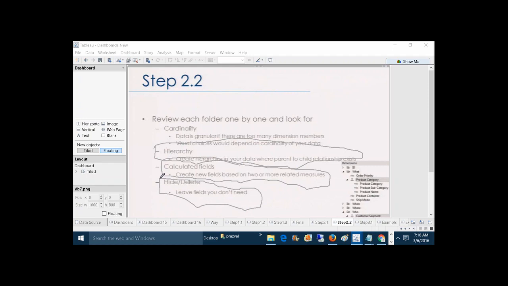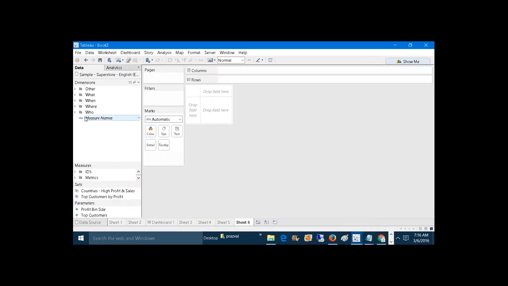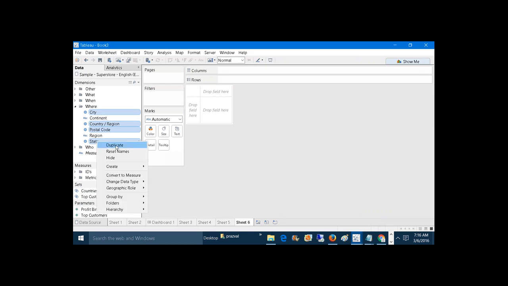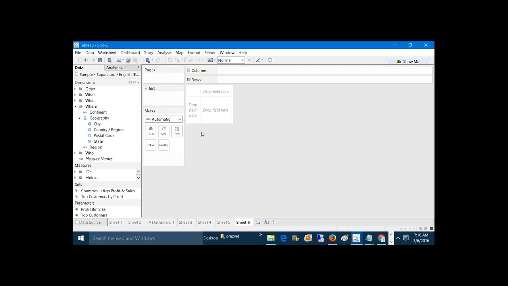So now let's start creating the hierarchy. In the location I'm having the hierarchy, so I'm creating it. How to create a hierarchy? Just select the required fields, right click on those fields, go to hierarchy at the bottom and click on create hierarchy. In Tableau, if you want to create the hierarchy, select the required fields, right click, select hierarchy and click create hierarchy, and give the hierarchy name as geography. Hit OK. Now here I got the hierarchy.